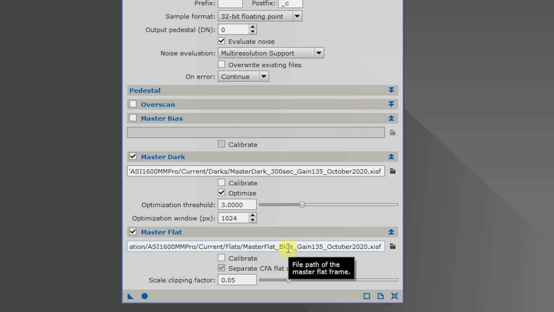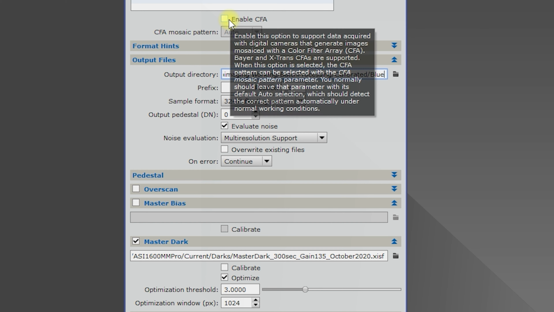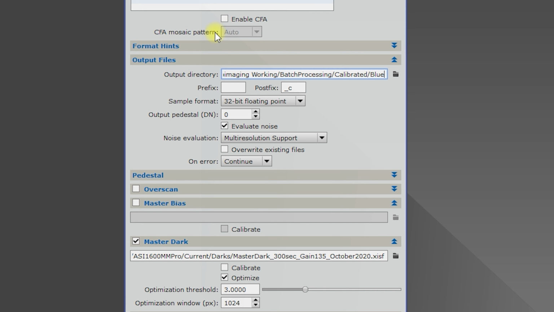The rest of these settings on here pretty much are defaults, if I remember correctly, with the exception of the enable CFA. I believe that one was check marked by default, so I'm unchecking that. We do not have a color filter array. This is not a one-shot color, so we're going to leave that unchecked. And now we're going to add our files.